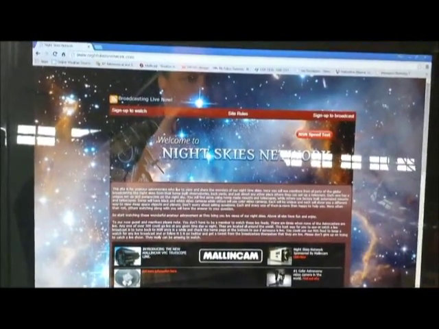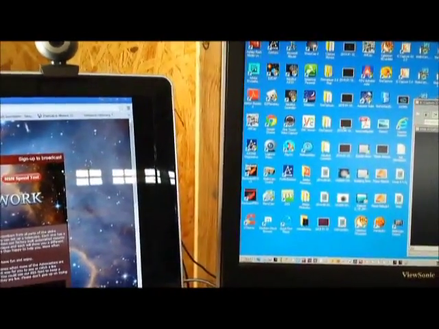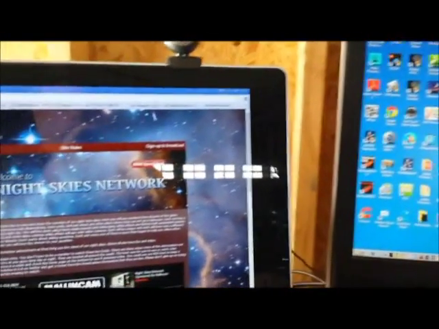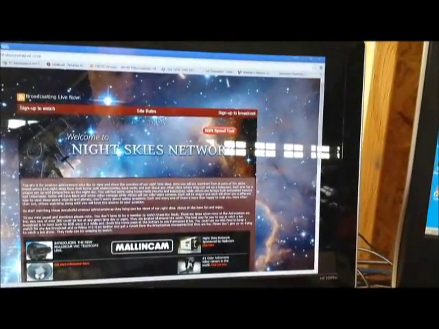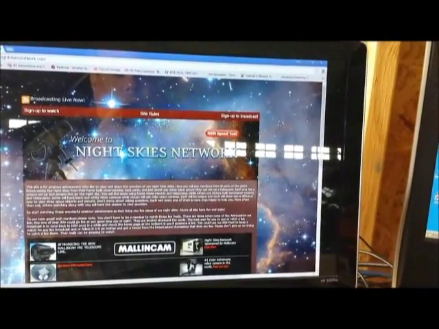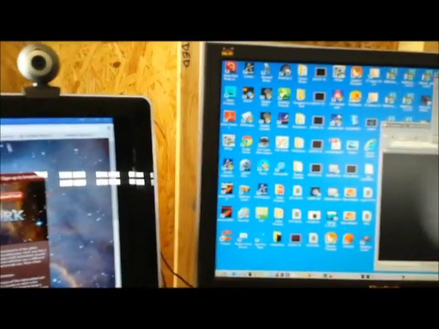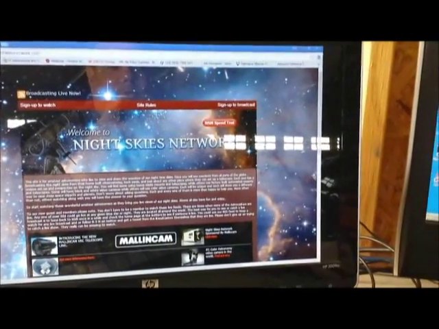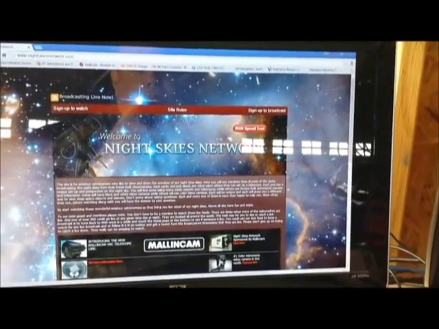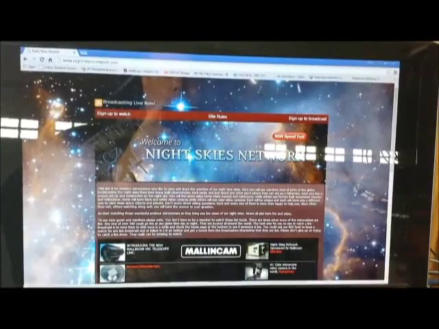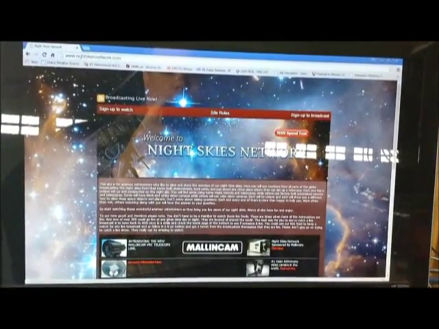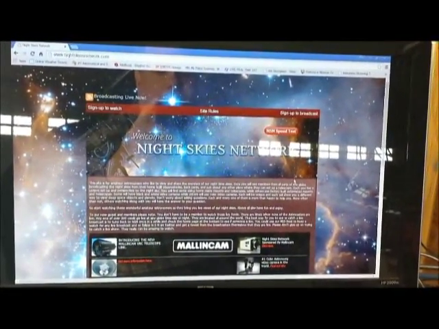The hardware you're going to need: you're going to need a computer, obviously. I would suggest you get one with dual screens, like I have here, because it uses up a lot of real estate, especially when you're trying to control your mount and get your software for your capture from your camera, plus Night Skies Network. It's just a lot that is going on. So you really do need two monitors. You'll need a browser that is enabled for Adobe Flash, because this site does work off Adobe Flash to grab your video and your audio.